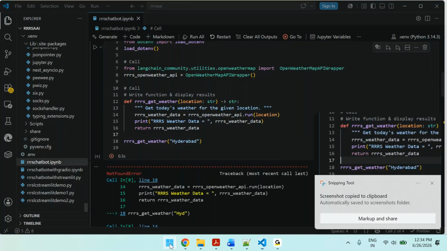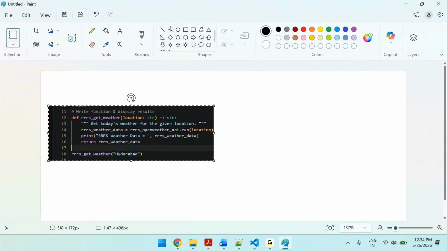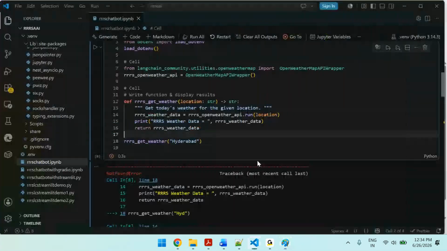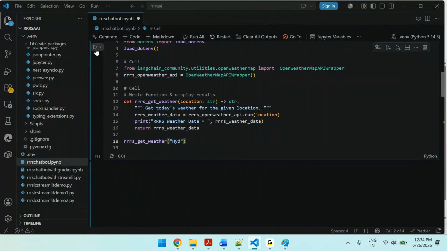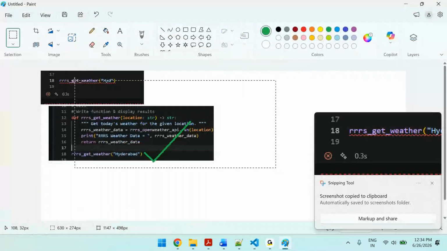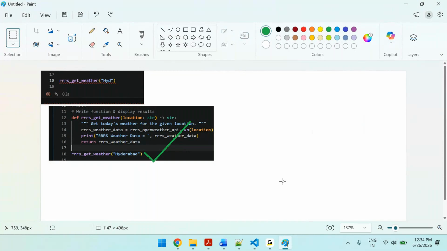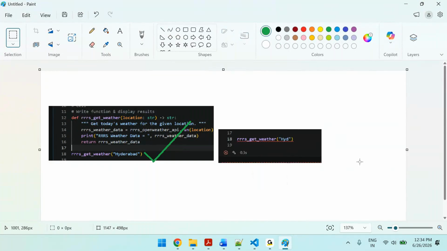Let's see the combinations, please. You need to identify the problem first, then we'll fix it. This will work because that is a correct name we have given. Correct location name we typed. What if I type just HYD? You can see it is telling I don't know. It's giving an error. But we always say HYD, right? So this is a kind of correct combination, but it is not working right now. We'll see how to make it work.